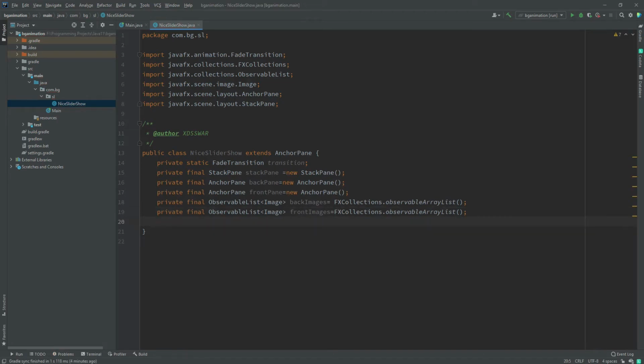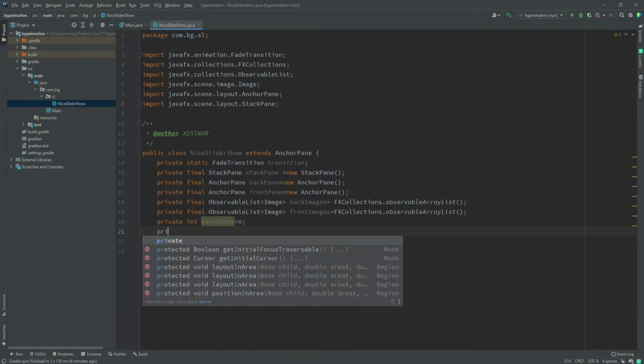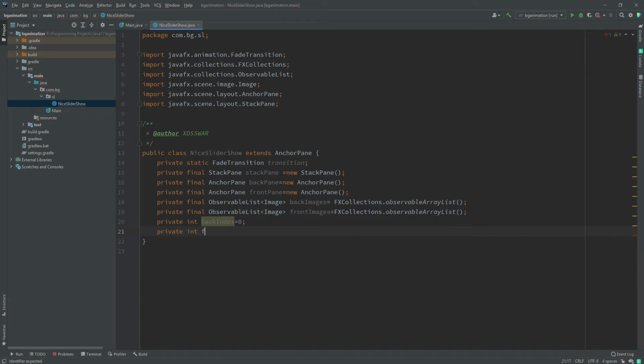And then we will need two indexes, one from the front panel and one from the back panel. So we can do it like this: private int back index equals 0, and private int front index equals 0 too.